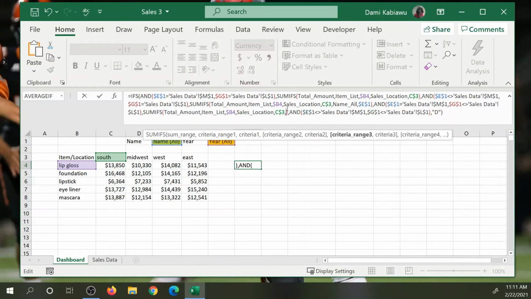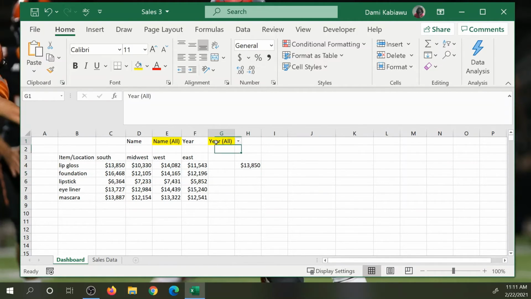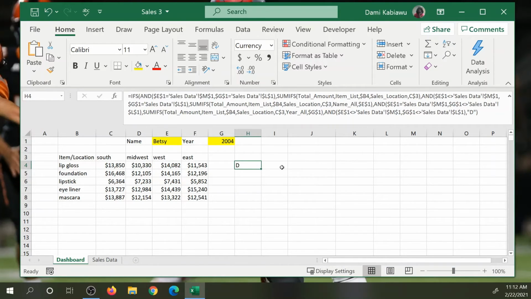So the next one here is year all. And we'll take whatever year is in this cell, make that a permanent address. Press enter. Let's go test. It works, but this won't work. Now, Betsy and 2004, that's the last one.